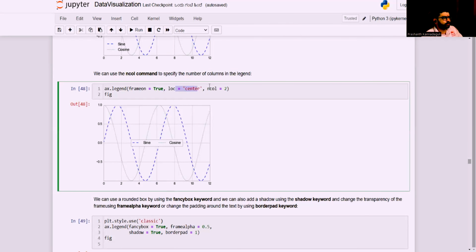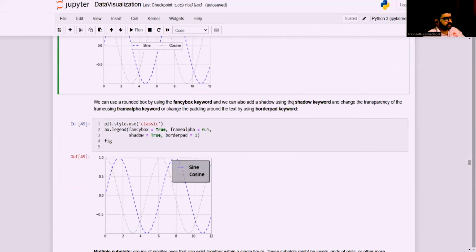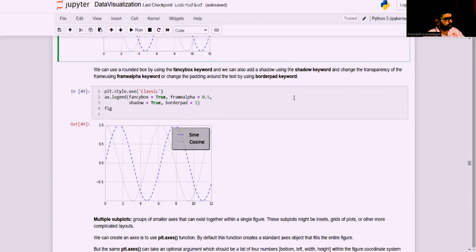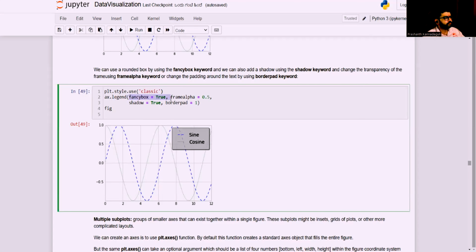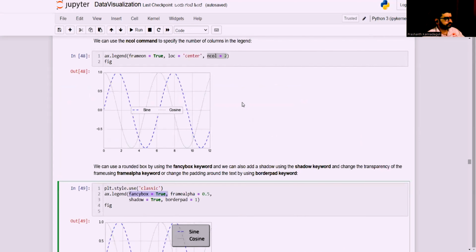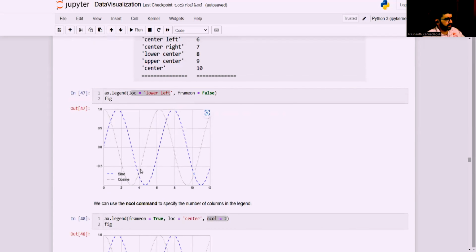And I say ncol equal to 2. In the sense, represent that in 2 columns. Don't write one below the other. Write it in 2 columns. The first column is the sine. Wherever the dash sine is written, consider that as the first column. Then the dot cosine is written. That's the second column. Number of columns equal to 2. You can definitely specify that. Then you have another option called fancy box. Fancy box in the sense, see here, I have no box here.